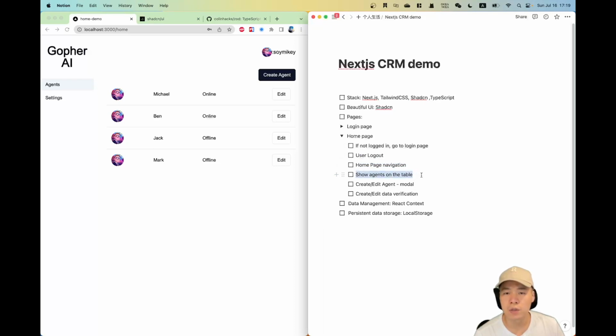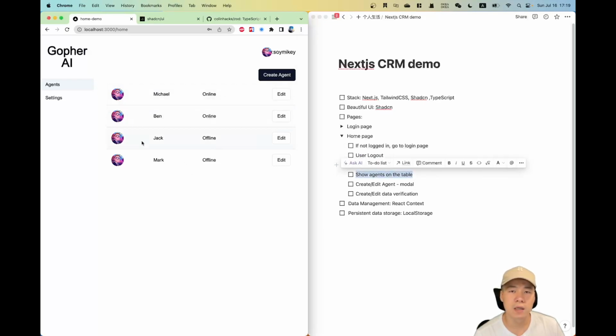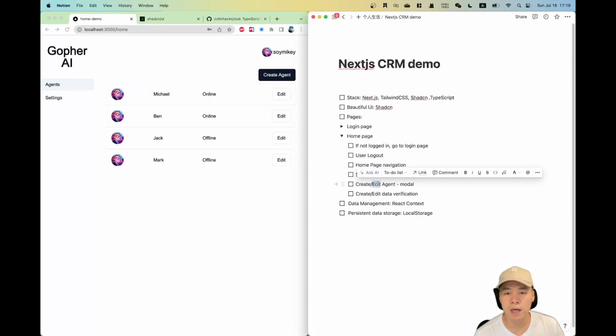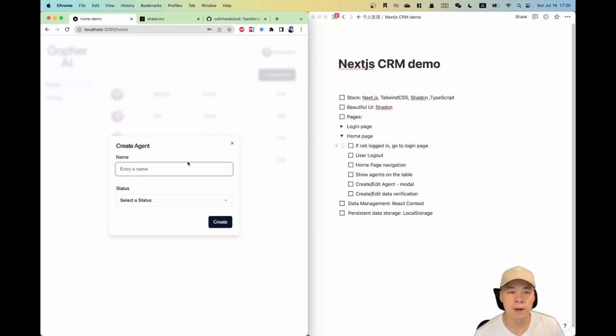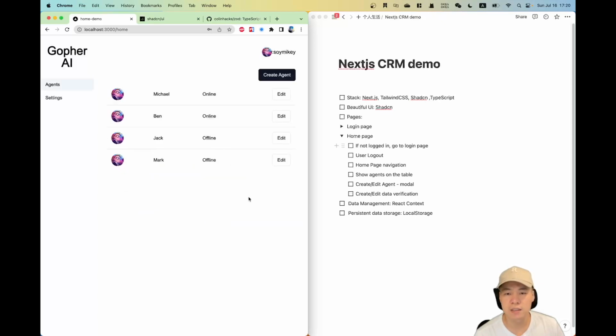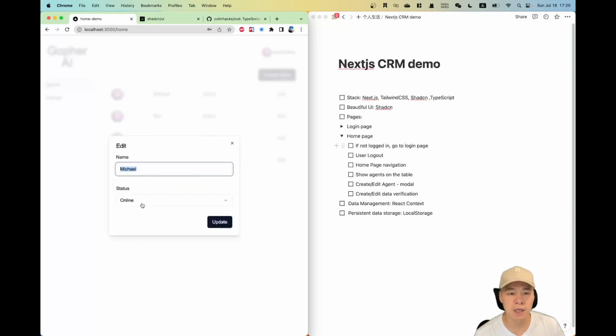So we are going to show agents in a table, like here, agent's name, agent status, and the other functions. And then we can create and edit agents. If we create an agent or edit an agent, we're gonna have a modal pop out, and then we can type in the username, set status, and then we can create. Same as edit, we can edit users. If we click a user, we have the username and status by default, and then we can update the status.